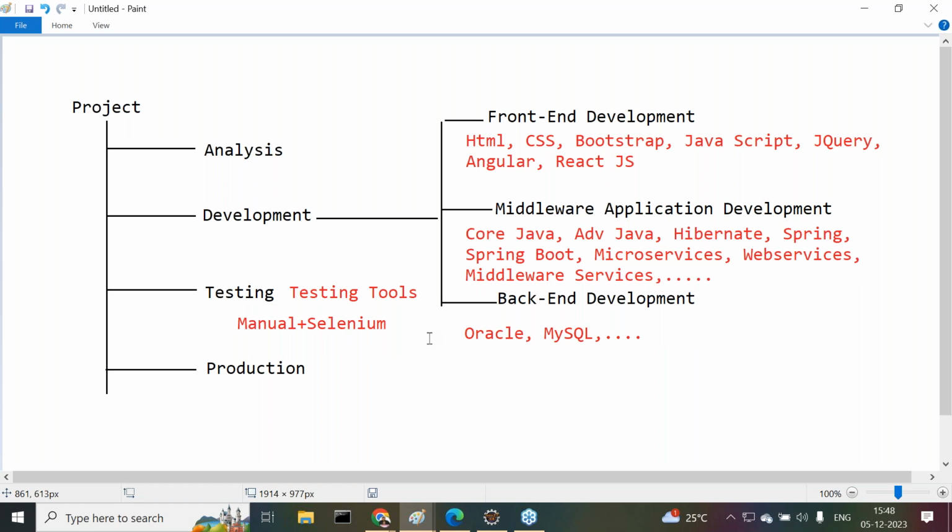Finally, what is the point I'm telling? Analysis is completed. Development is completed. Testing is also completed. What is the remaining part? We have to send that project to the client, right? We have to send the total project to the client. Understand my point here now?